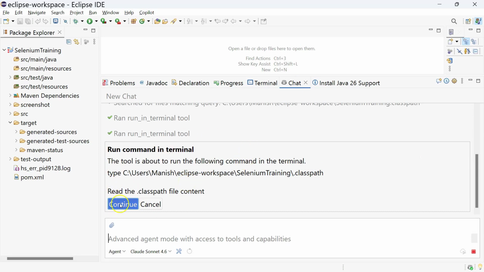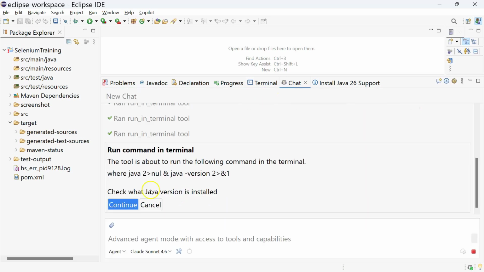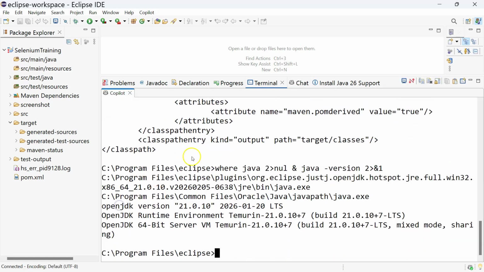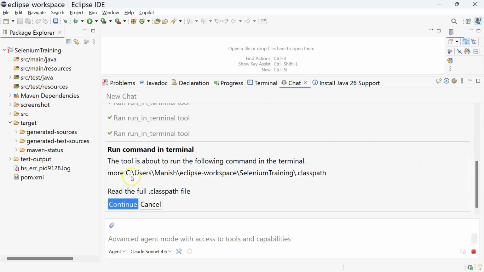Okay, then again the classpath, for the classpath I'll say continue. It will get the classpath, and then again for the Java version, which Java version is installed, because it has to get the Java version whatever is there on my machine and then fix that, right? Because the previous Java version of the system library is very old. Now I have installed the new version. It will pick that new version once I allow. It has run that, and then it should go ahead and continue in the GitHub Copilot terminal.